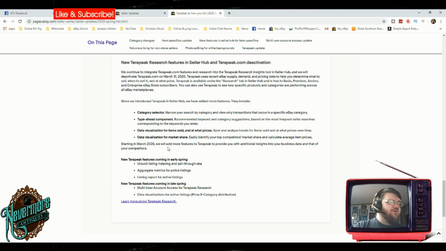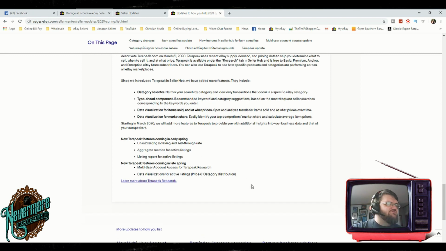Starting in March 2020, we will add more features to Terapeak to provide you with additional insights to your business data and that of your competitors. New Terapeak features coming in early spring: unsold listing index and sell-through rate, aggregate metrics for active listings, listings report for active listings. New Terapeak features coming in late spring: multi-user account access for Terapeak research, data visualization for active listings, price and category distribution.